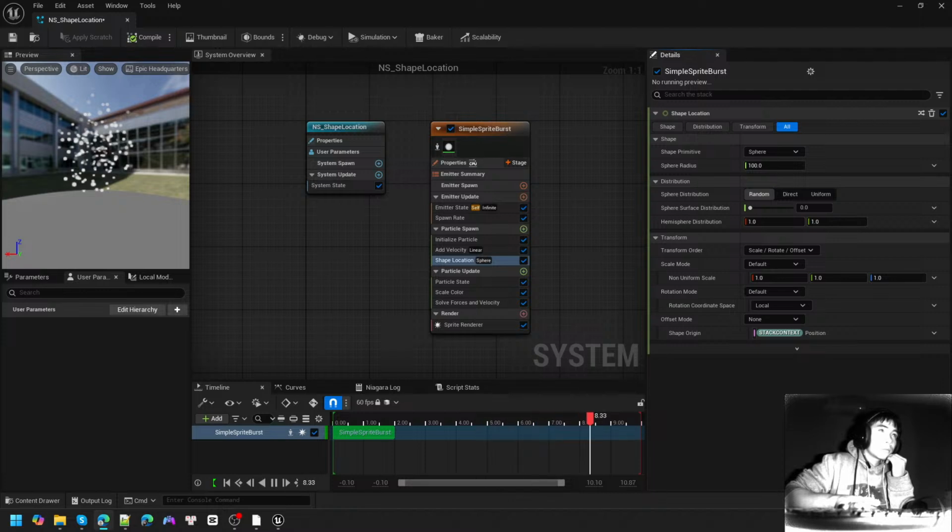By default, when you select this shape location, the shape primitive will be set to sphere. So all of the particles will be spawned in a sphere. I'm going to disable this real time here, so we can pause wherever it's happening inside of here, and we can change the sphere radius in here. If currently I think the radius of this sphere is too large, I can decrease it down to maybe 50, and now I have a smaller sphere.